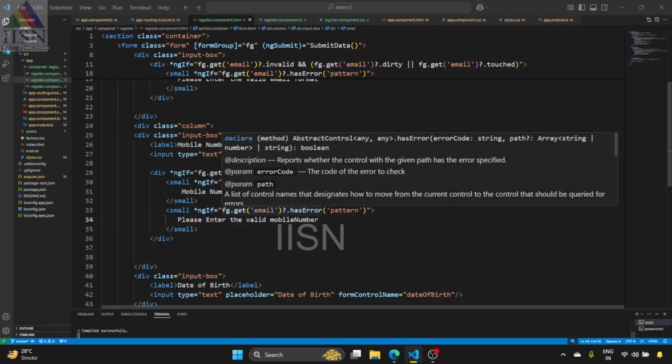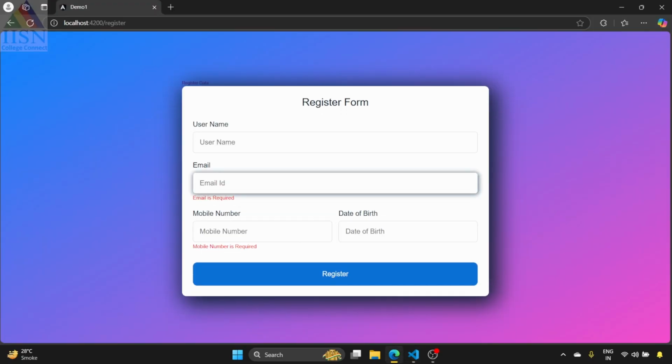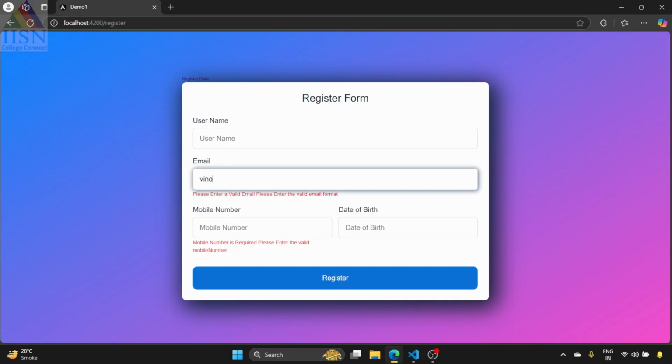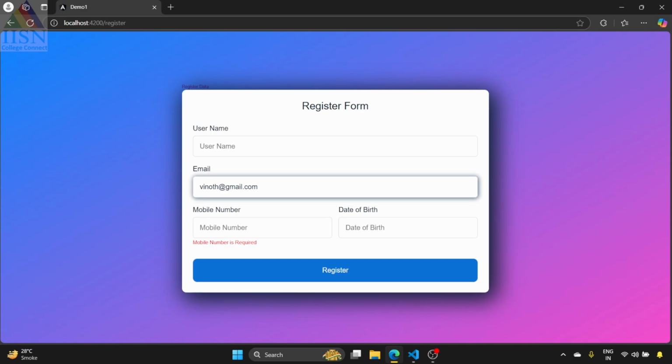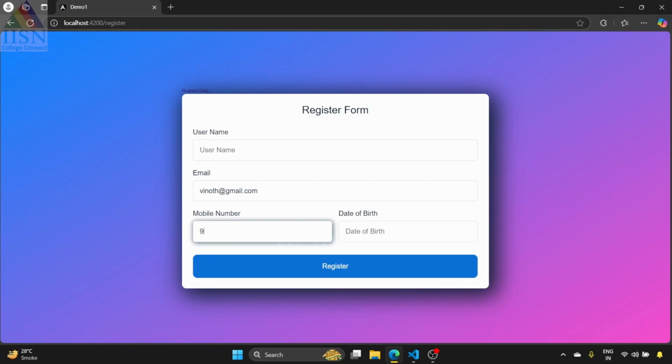Now I'm going to check it. First, navigating to this email, it is throwing an error message. I'm typing Vinod at gmail.com, and now the error message is gone. Now you see it's throwing mobile number is required. Why? Because we touched this mobile number text box already. So I'm going to give some mobile number value: 1, 2, 3, 4, 5, 6.